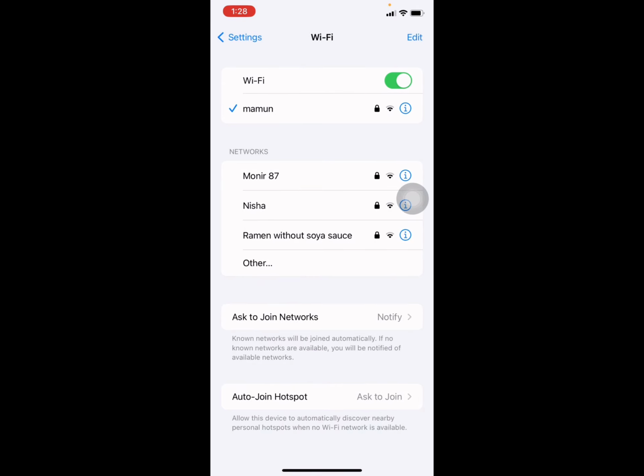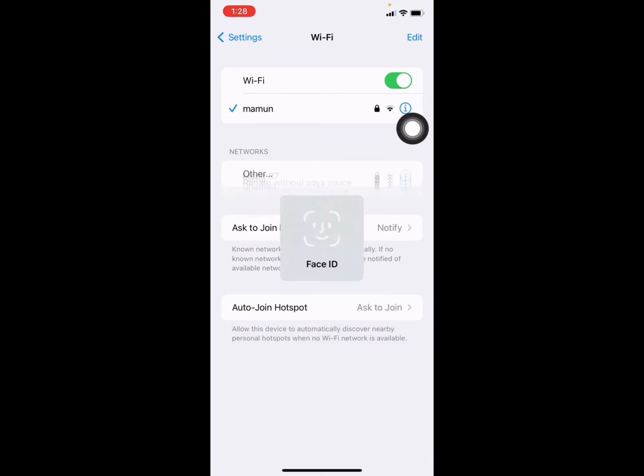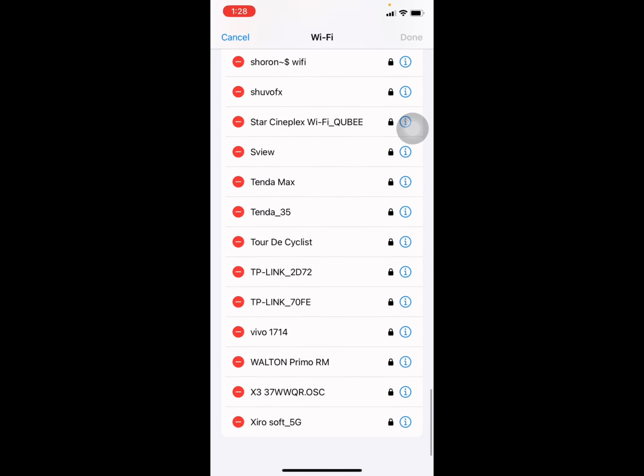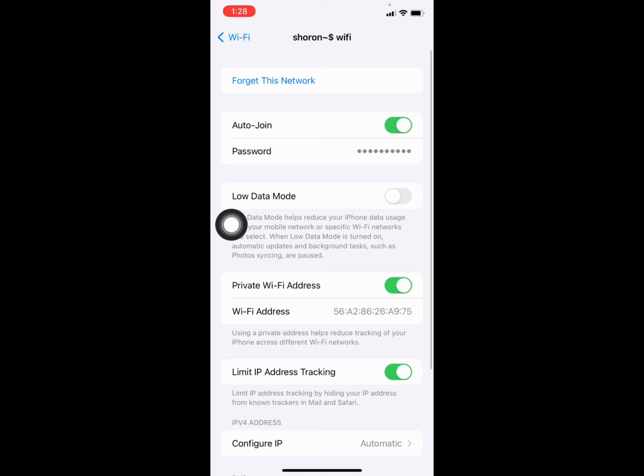If you want to see your previously connected Wi-Fi passwords, then you have to go to the Edit option, Edit, then you see all your previous history. Suppose I want to see this password, Sharon password. So press on this icon and press on this icon again. This is the password.